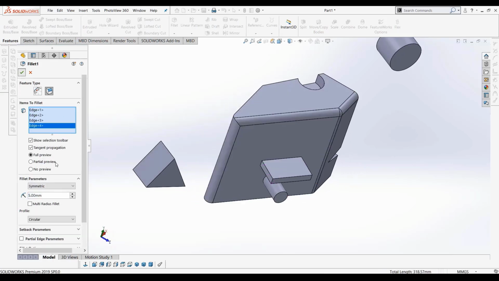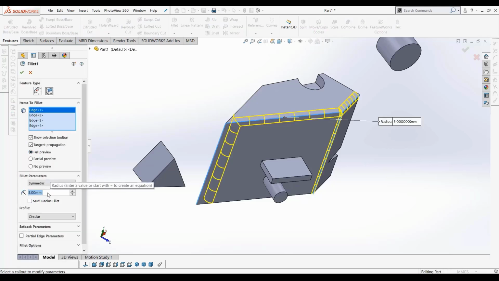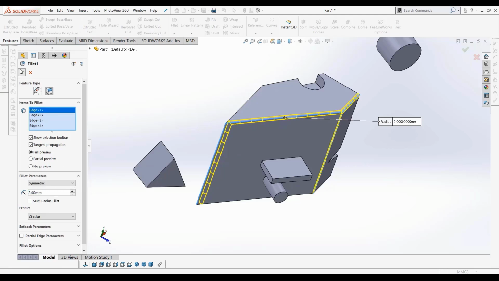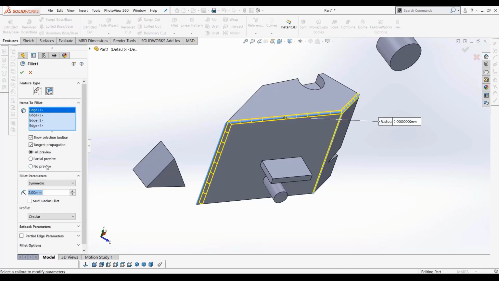Click to edit, and if 5 millimeters was wrong, change it to 2 millimeters. If the size gets too big, you can adjust it.